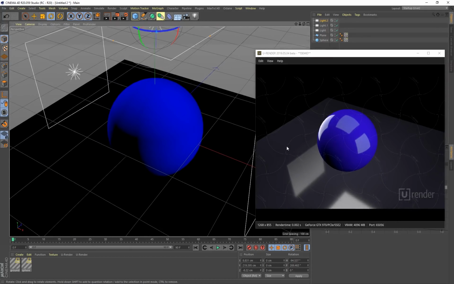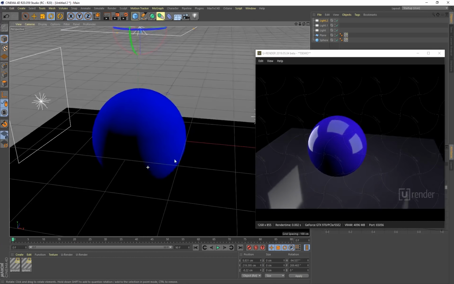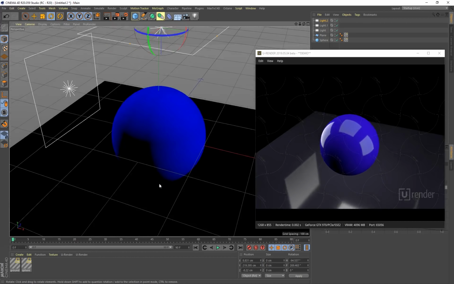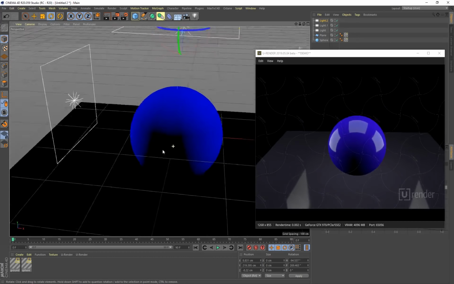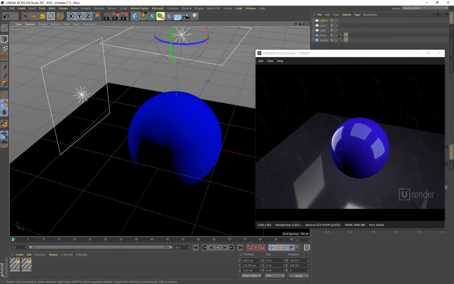Now, obviously, there's a lot more we need to do within our scene to get things to actually look a lot more accurate. But obviously, we're going to get to that. So we set up some basic lighting. So yeah, let's move on.